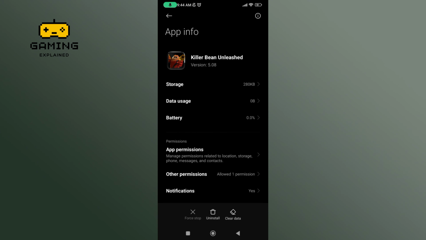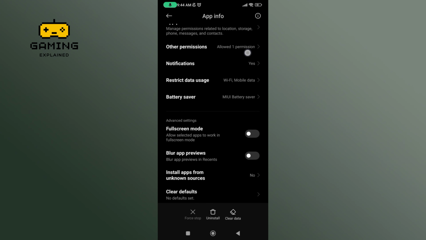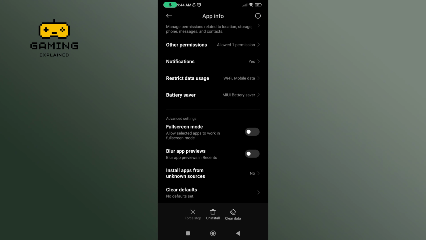Scroll down until you find Full Screen Mode option. Now to set Killer Bean to full screen display, enable Full Screen Mode option. And this is how you can set Killer Bean to full screen display.